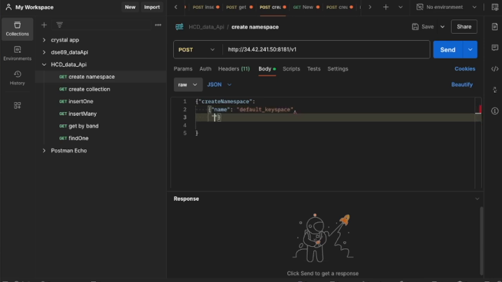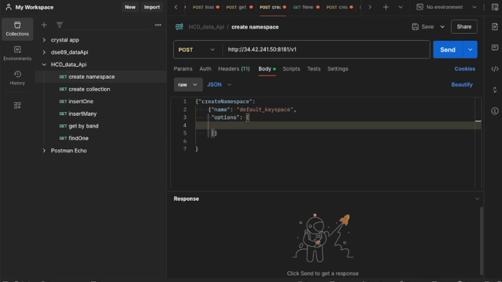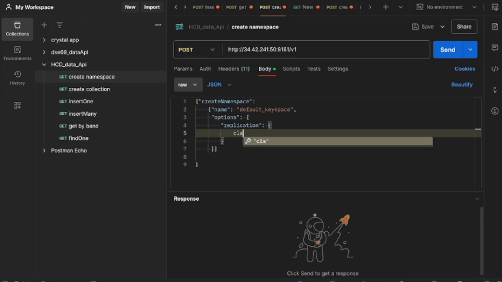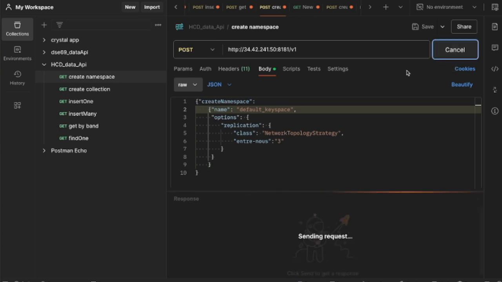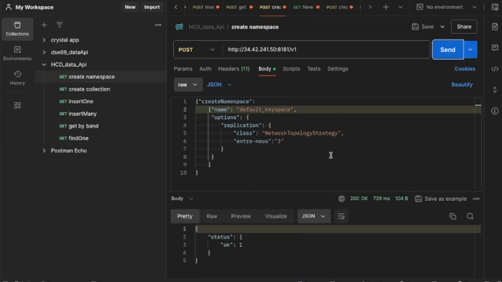I'm also going to want to specify something for options. In our options, this is where we're going to specify our keyspace properties. So I'm going to say replication. Oh, I want a colon there, not a semicolon. And we want, got to double quote that, class. And we want NetworkTopologyStrategy, again, just like we would in DSE or Cassandra. And then we're going to specify a replication factor of 3 for our Entre Nous data center. Just like that. Okay, now if I did this correctly, it should create that namespace. Hey, we have a 200 OK. Outstanding.